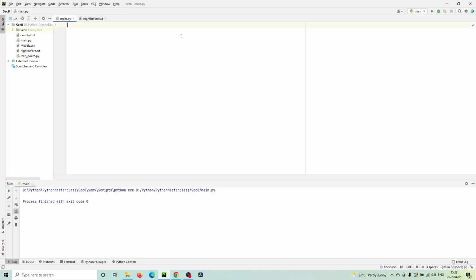Today we are going to be reading data from a file. I will show you how to open a file and also how to close the file. Okay, let's run that code.